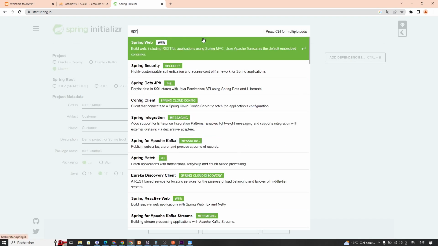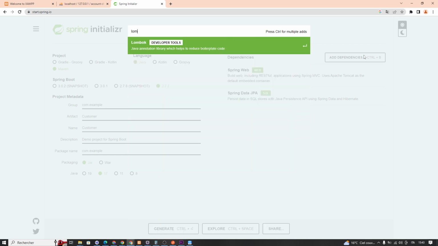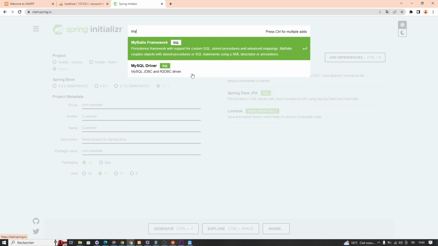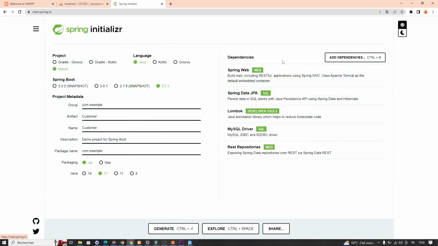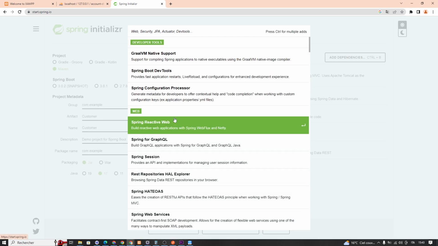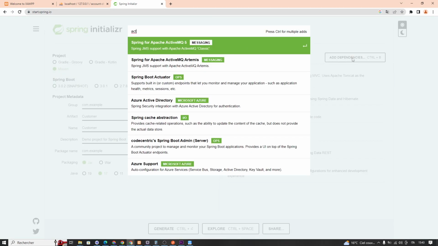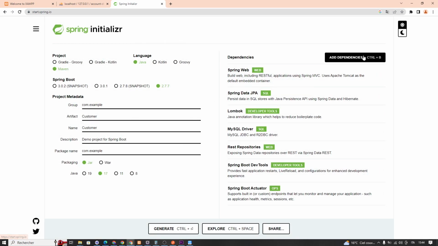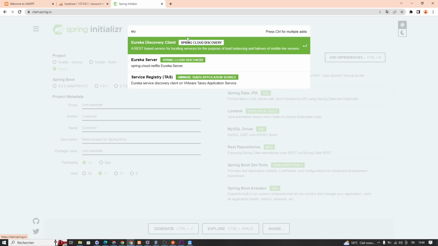I will start with Spring Web. After JPA, I need Lombok, and then MySQL, and REST repository. I will add DevTools, and for monitoring I need Actuator. And in the last, I need Eureka. But here we have two choices: Eureka client and Eureka server. I need Eureka client.